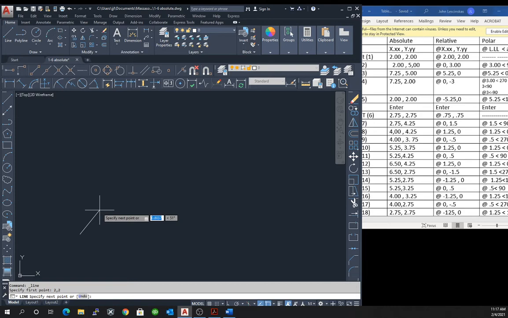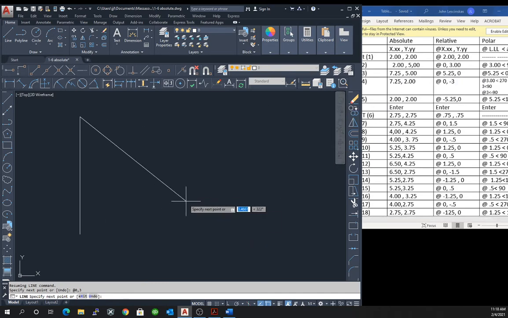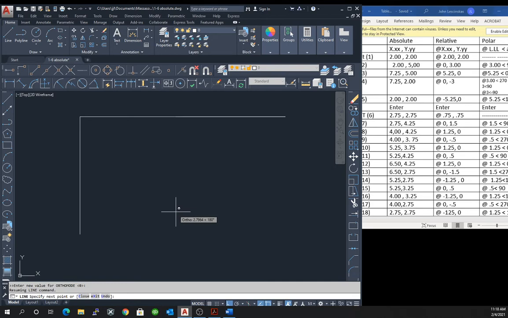So here we don't have to go into the text box at all. Here we can type @0 comma 3. And again, I'm just using the dimensions here. @5.25 comma 0. @0 comma -3. @-5.25 comma 0. Enter. I hit escape, and then I start the inside in the same way.